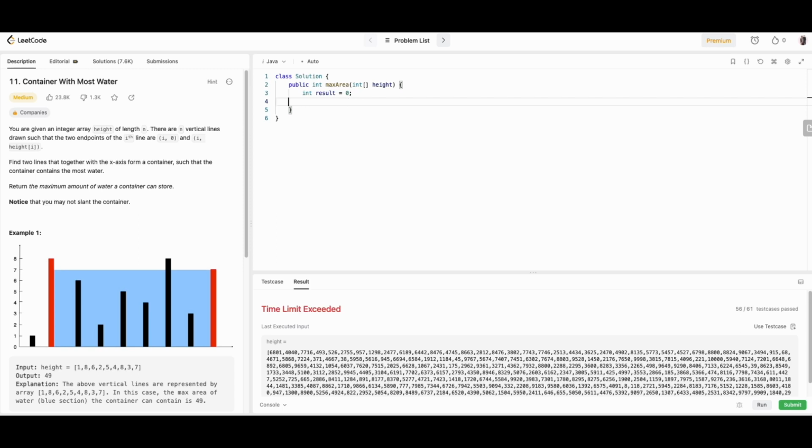Here, for example, result equal to 0. Now let's create the two pointers. int, height dot length. We're just setting the values. One of them will be the starting pointer, the other will be the ending pointer of that integer array, and while i is less than j.